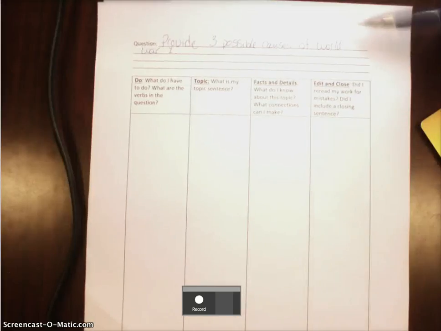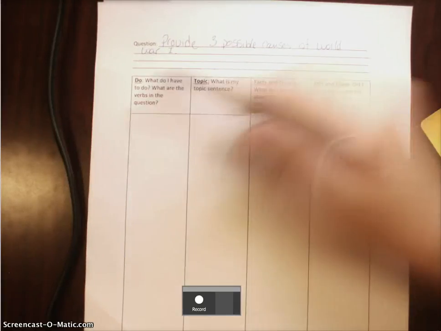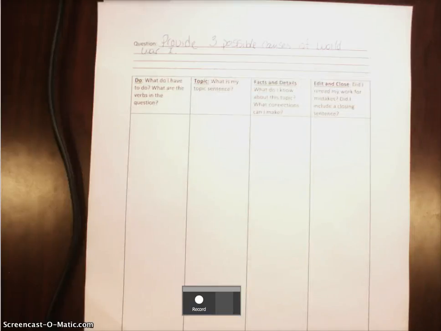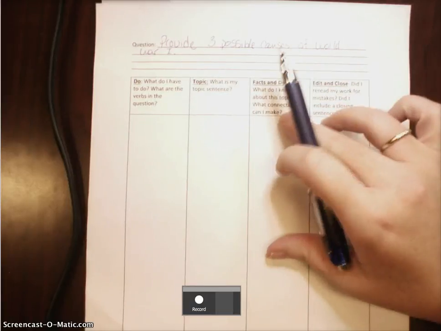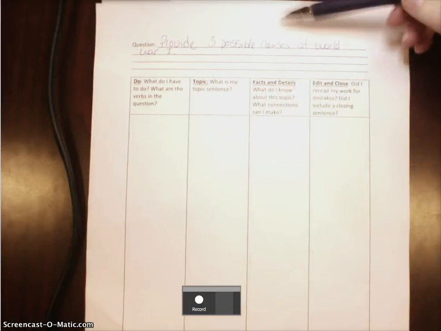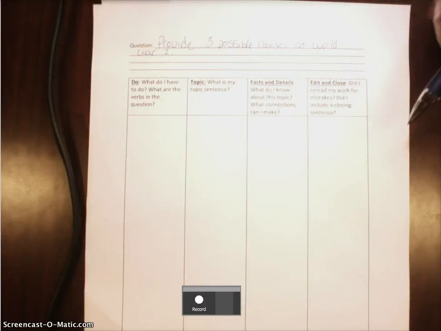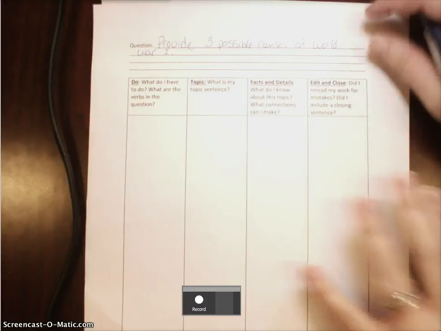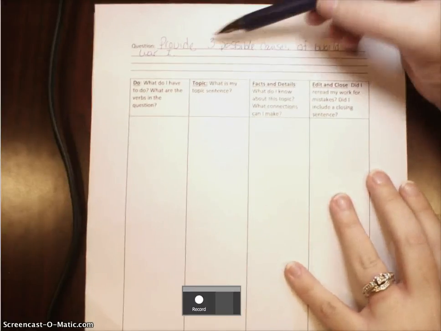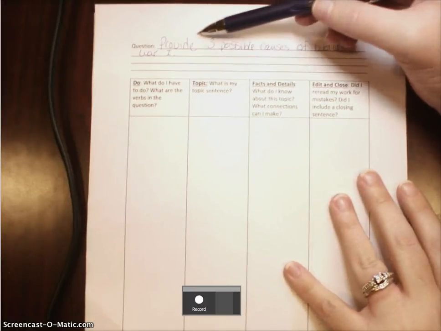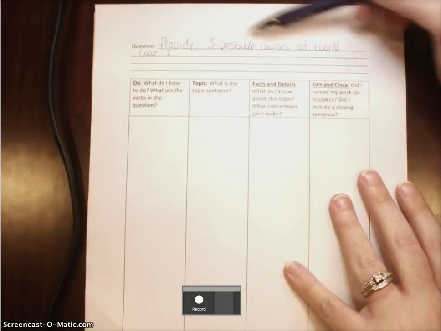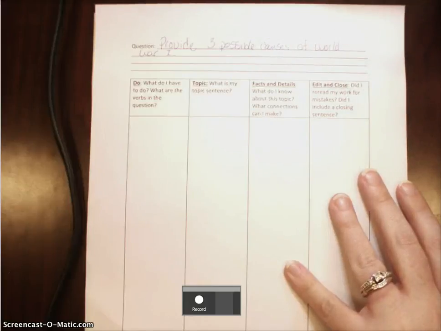Today I'm going to show you how to use the 4-column method. You can find this graphic organizer in your student planner. When you're given an essay question, this is a good pre-writing strategy to help you analyze your thoughts before you write.